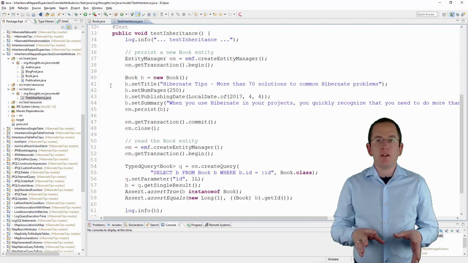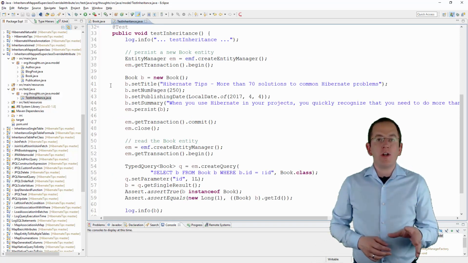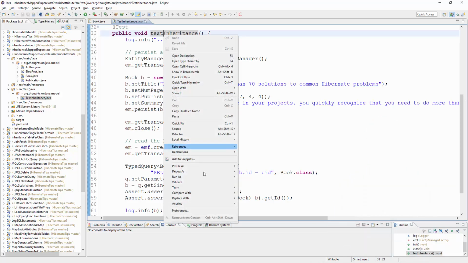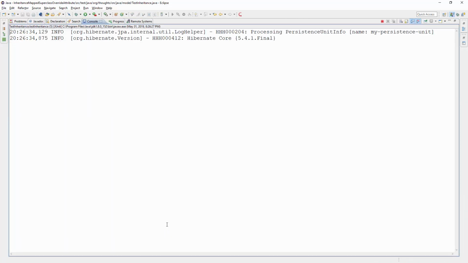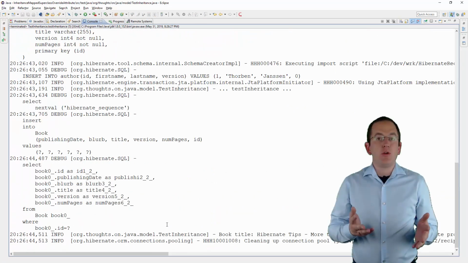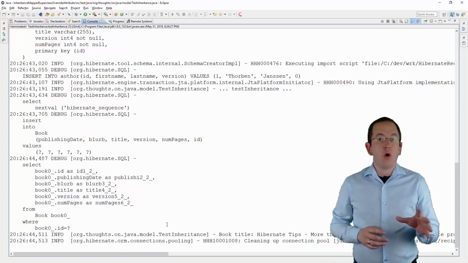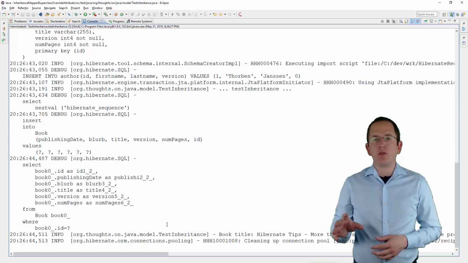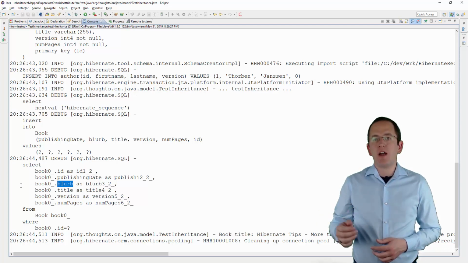If you then use the book entity to read or write a database record, as I do in this test case, you can use all attributes mapped by the publication superclass. When you activate the logging of the executed SQL statements, you can see that Hibernate uses the mapping defined by the publication class for all attributes except the summary attribute. The attribute override annotation on the book entity changed the mapping to the blurb column.